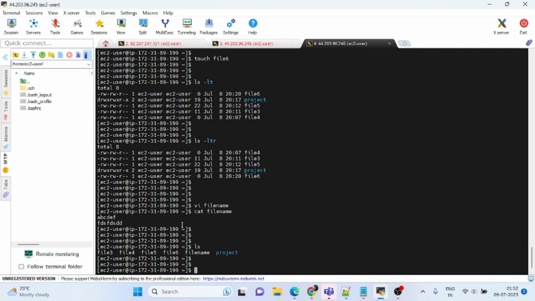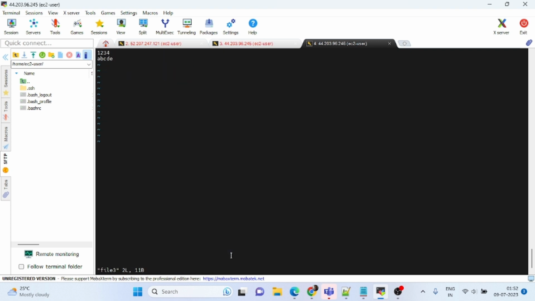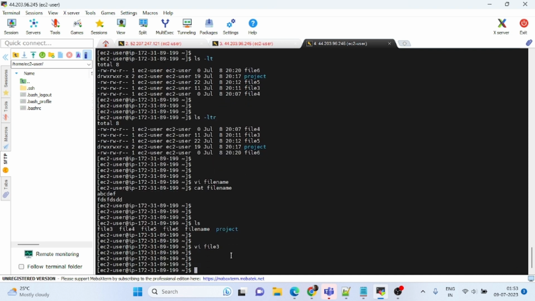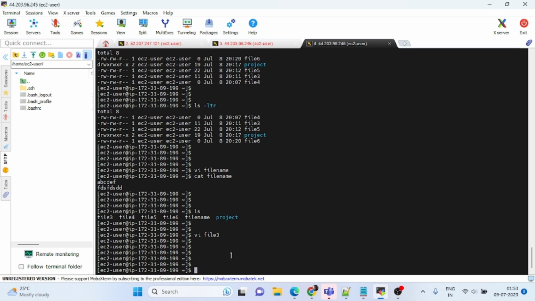So we have this file. I am taking file3 in our example. I am opening file3. I have 1, 2, 3, 4 there. I want to add one more, AWS. Now I want to save it. Escape :wq, save and quit. Right now I have AWS in the file. I want to change it to Azure.